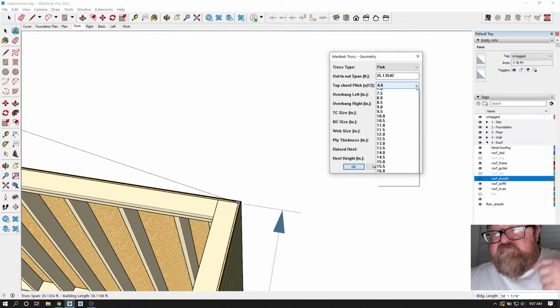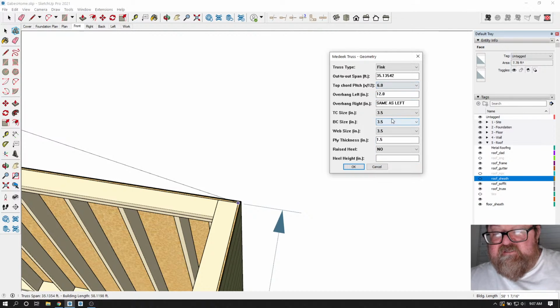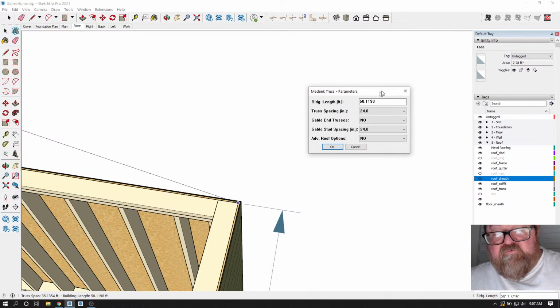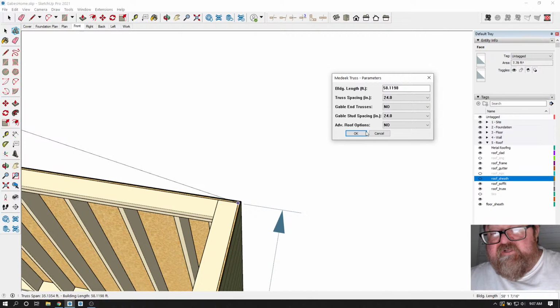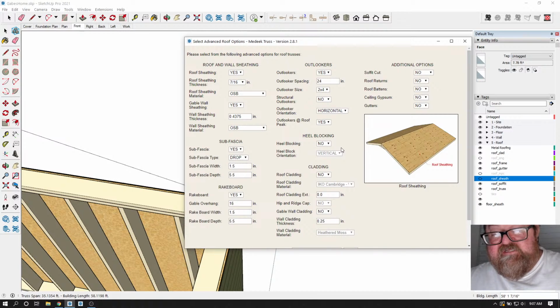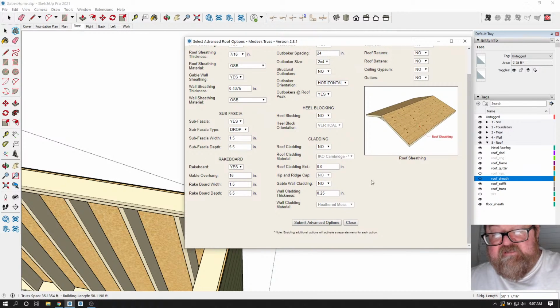And I want to pick a steeper roof because I like a little bit steeper. And you can pick your overhang, like a 24 inch. Okay, and then I'm not going to fool with a lot of this stuff. Gable end trusses. There's a lot of stuff you can get into, which is really nice. You see, cladding. We'll just say yes.